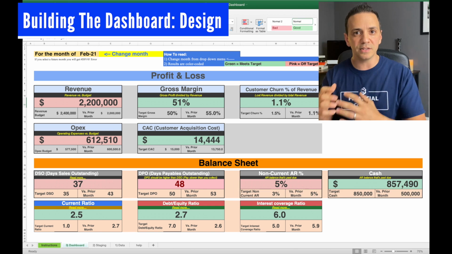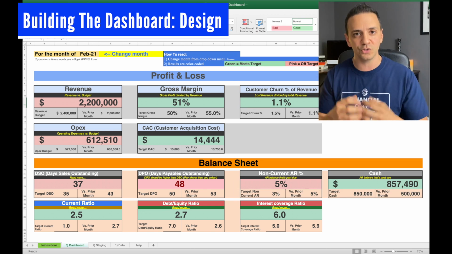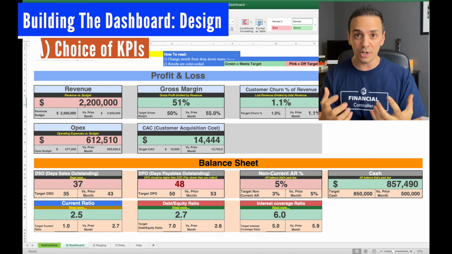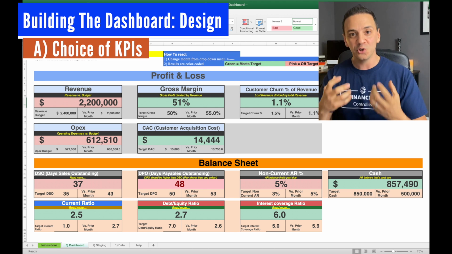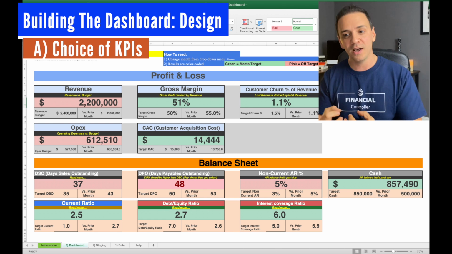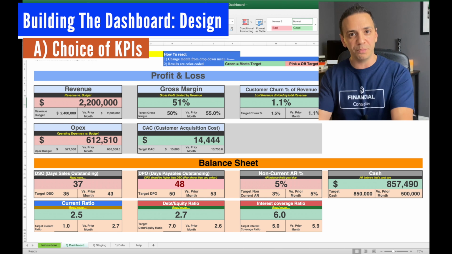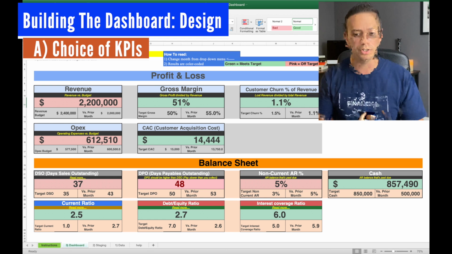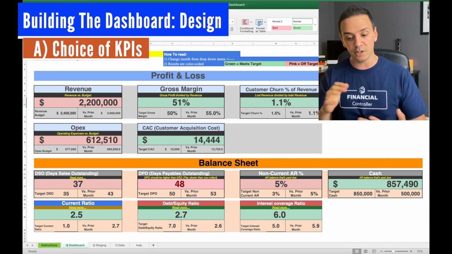All right, let's look at the design and the design choices that I had to go through when I was making this KPI dashboard. The first one is the choice of the KPIs. Which KPIs do I want to show my executives? You can borrow ideas from me and look at what I'm doing here. For example, I'm showing revenue, gross margin, churn, customer churn, days sales outstanding, current ratio.